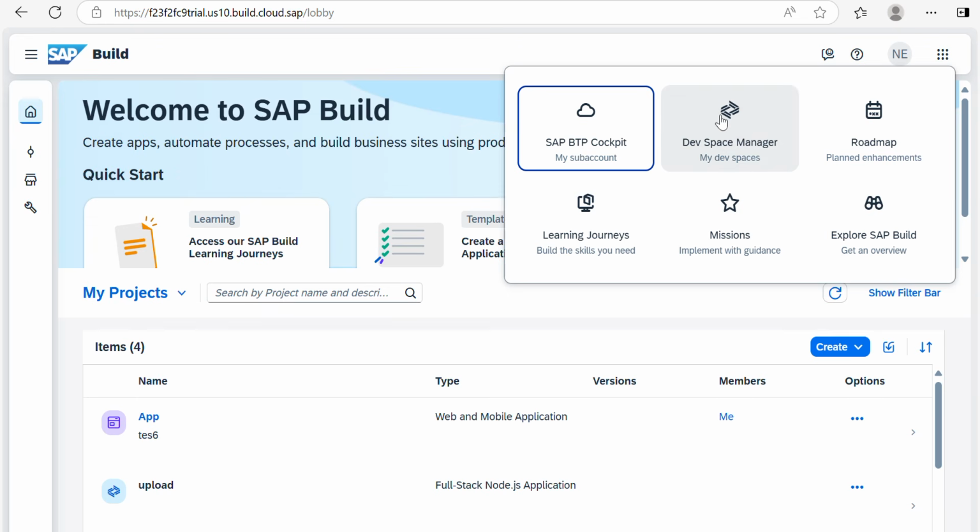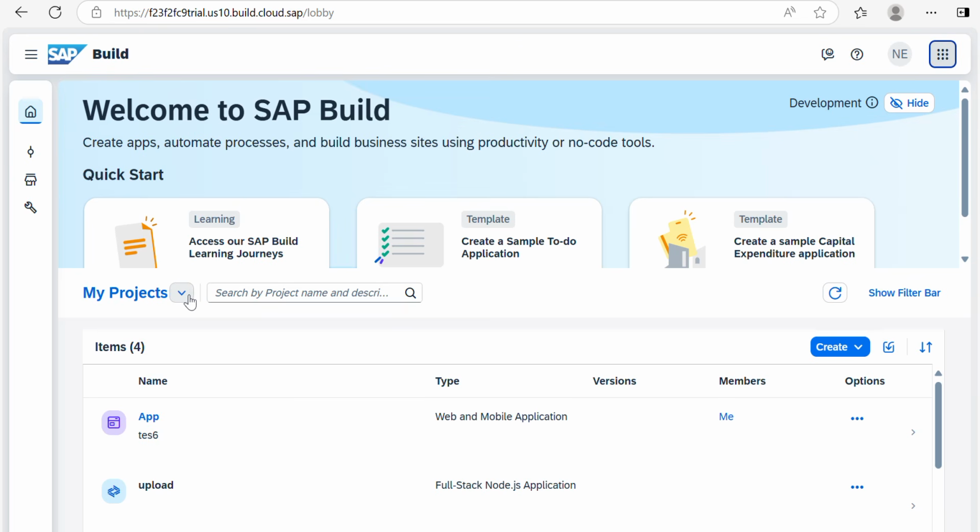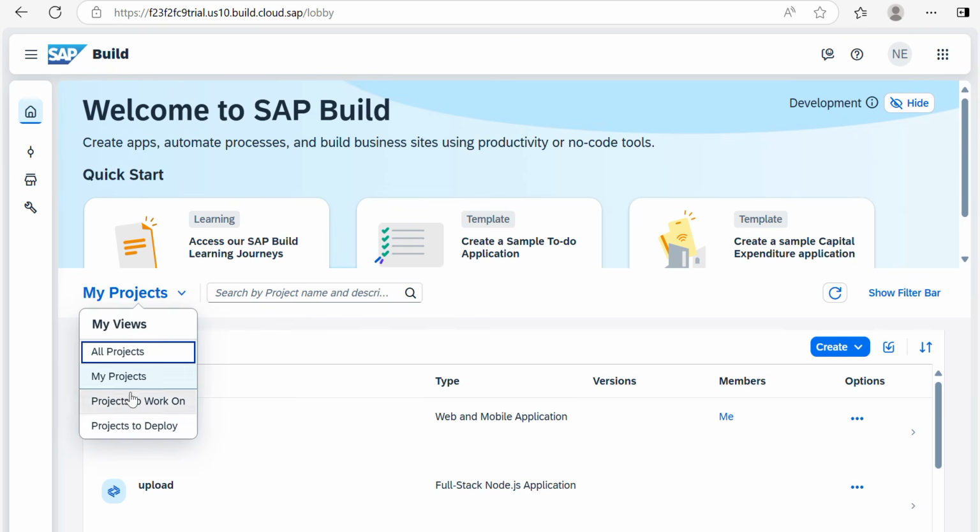So what we will do here is create a project and maintain what template you want to choose and what features you want to add. All these things we can do while creating a project here. Then if you go to the dev space manager, you can directly access the application there. And here we have an option called My Projects.